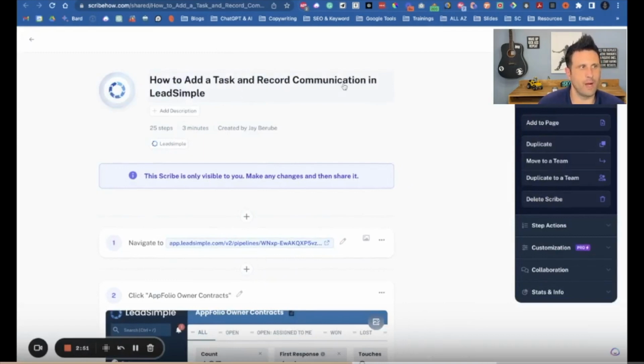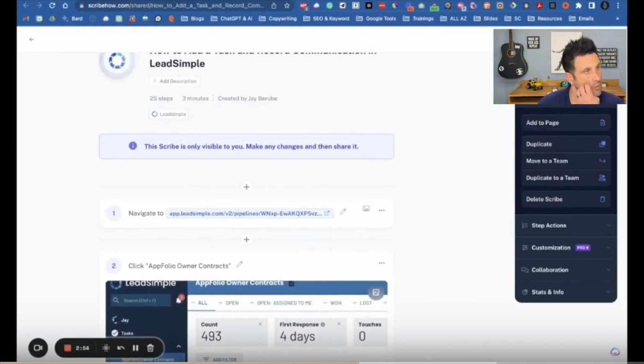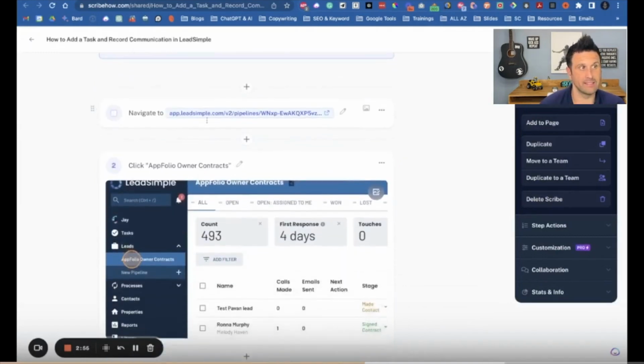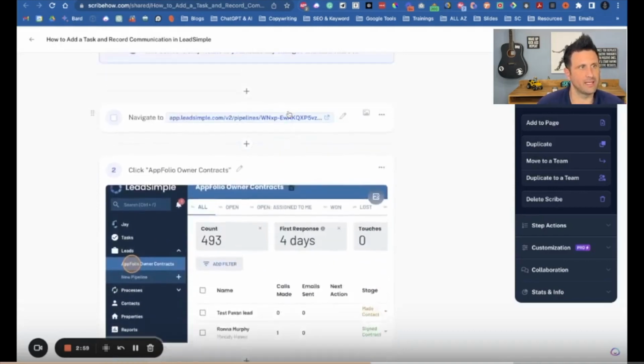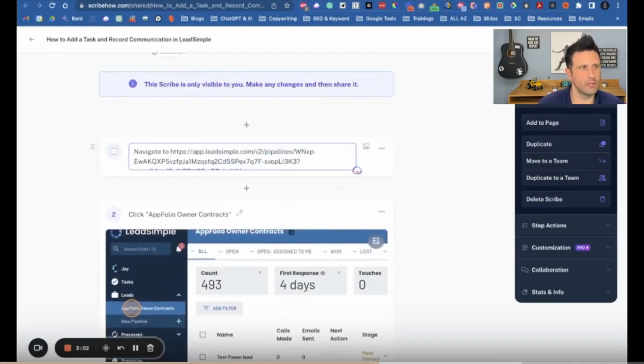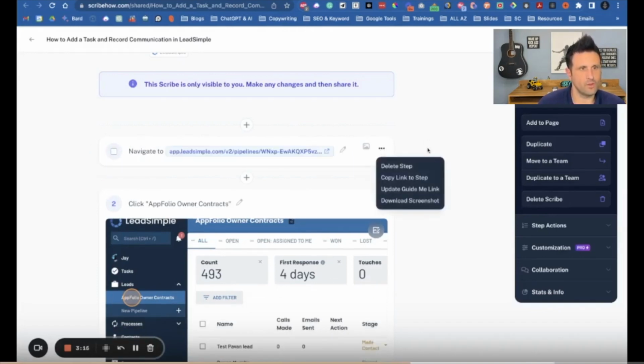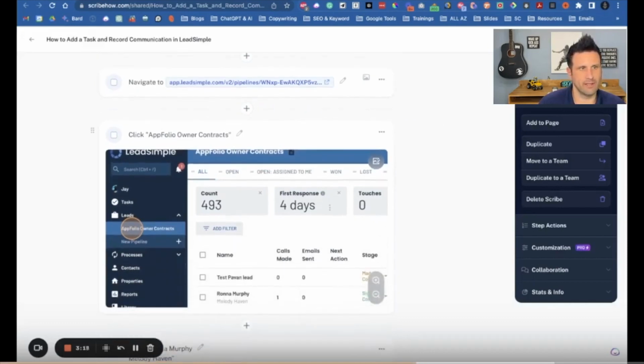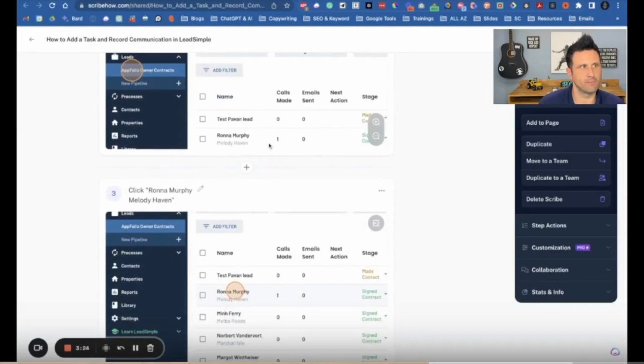We get a great output here, a name for the procedure, and we can change that, and we can change the link as well. And you can just use the shorter form, app.leadsimple.com. Just change that however you want. And you can add images as well. You can move the steps around if they got it wrong, or if they missed something, you can add it in. You can delete steps.